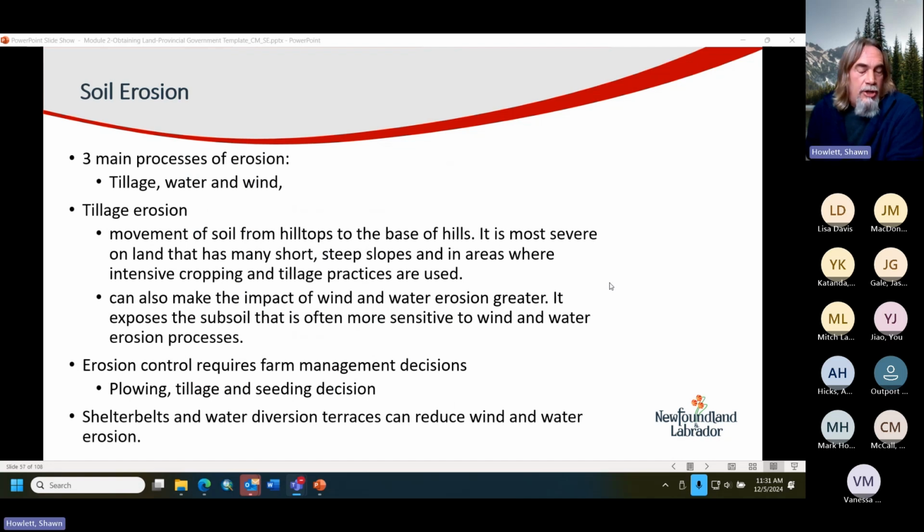I'm going to go through soil erosion a little bit here because that's a big part of what we're facing these days in Newfoundland. Water control and soil erosion, basically. Water management is one of the biggest things you'll face on your farm when you're working the land. So basically, three ways erosion occurs: through tillage, water, and wind. Wind, not so much here in our province, but water, definitely.